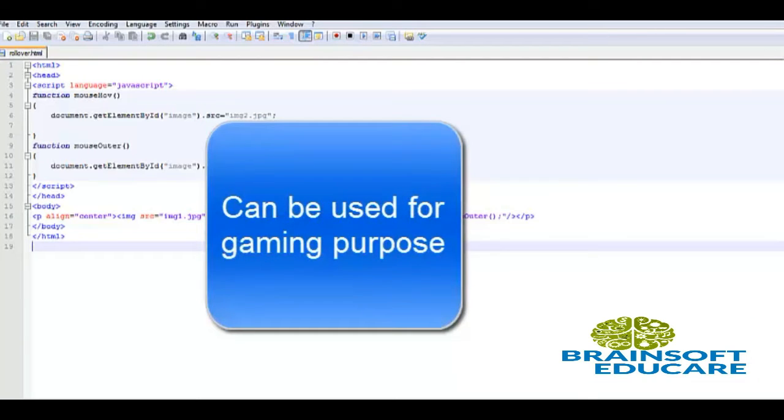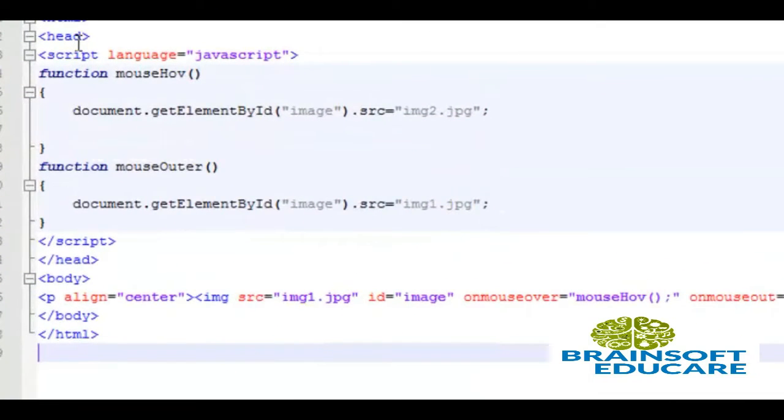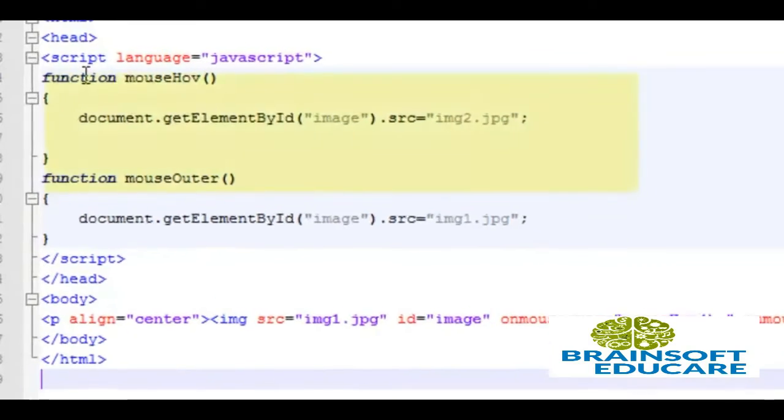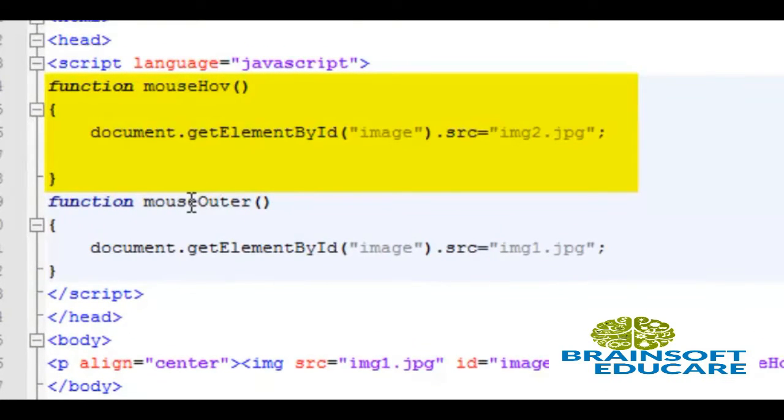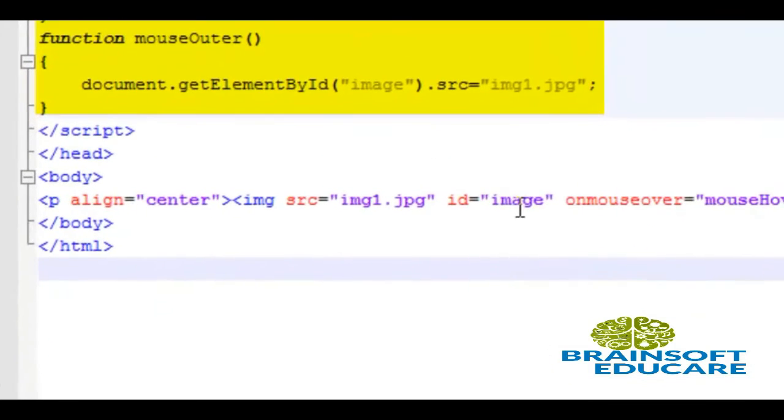So let us jump into the script. So this is the web page which performs image rollover. There are two functions inside JavaScript. First is mouse hover, the other is mouse out. When we first look at the image, it is given the ID of image.